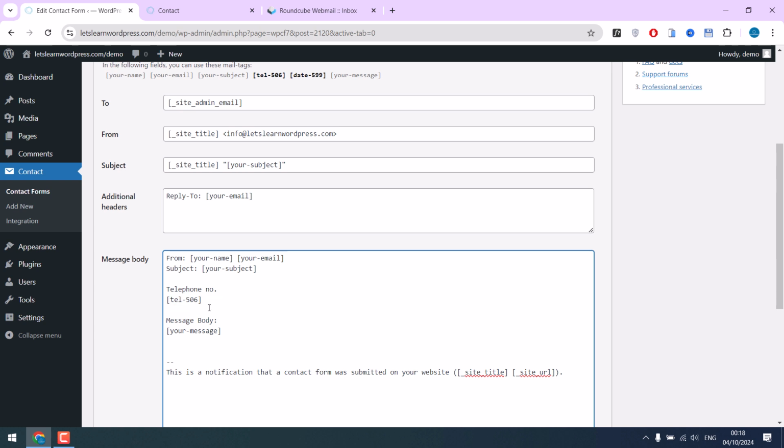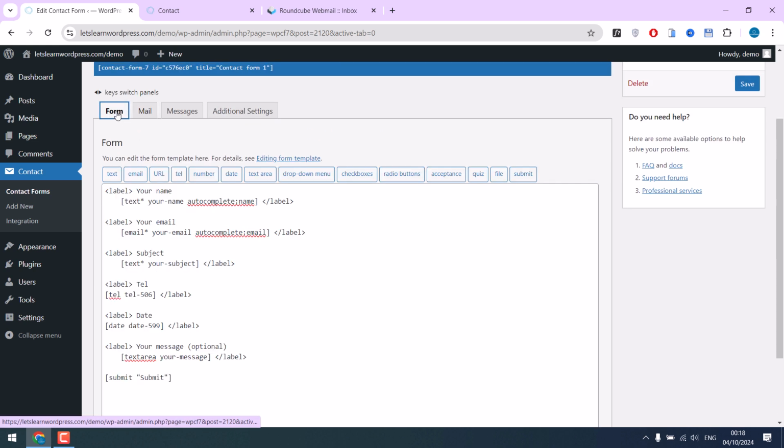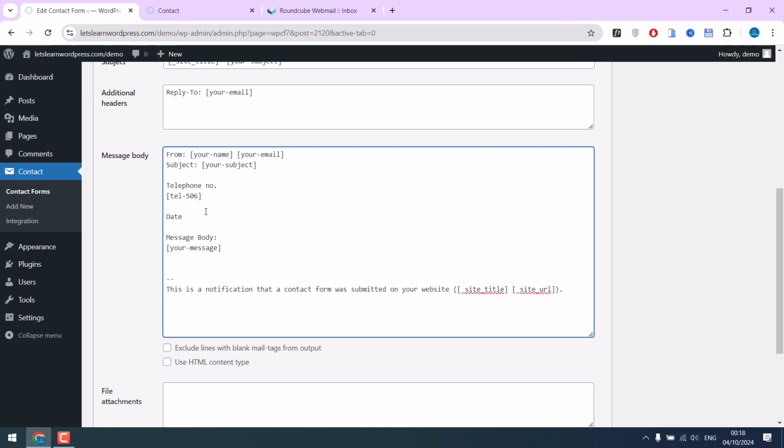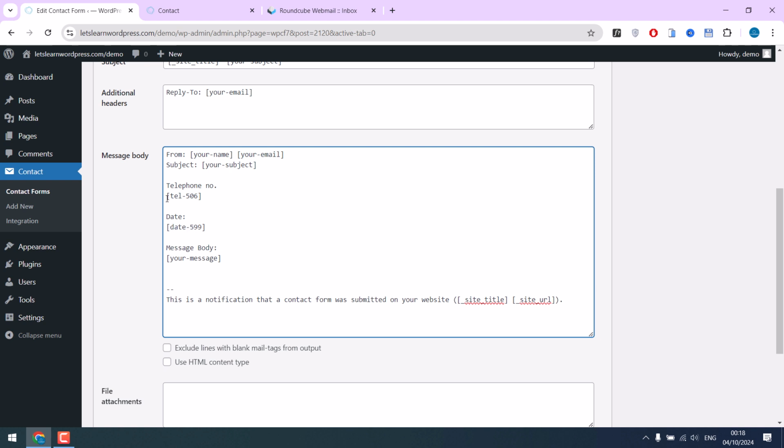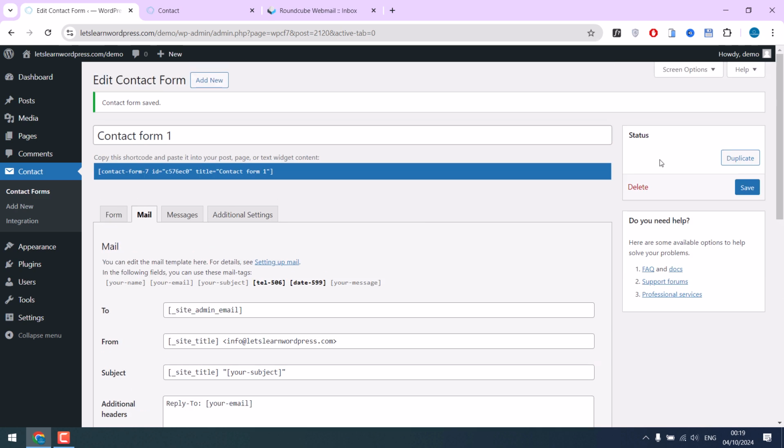Likewise, let's also add date. Write date and add the tag. Basically, we need to add the title for the field and use the relevant tag. Now save it.